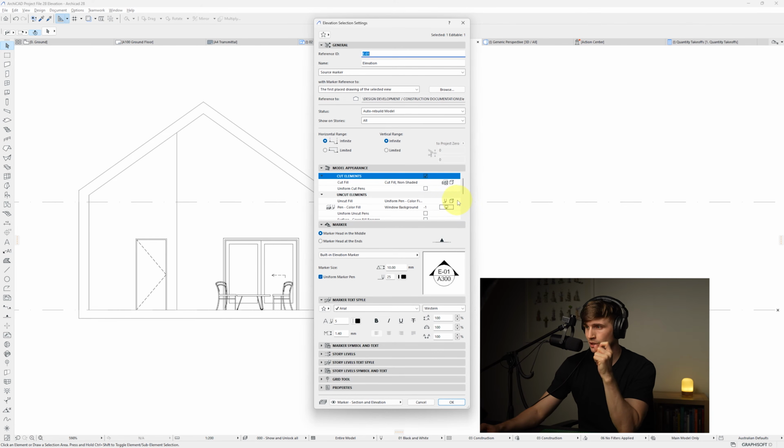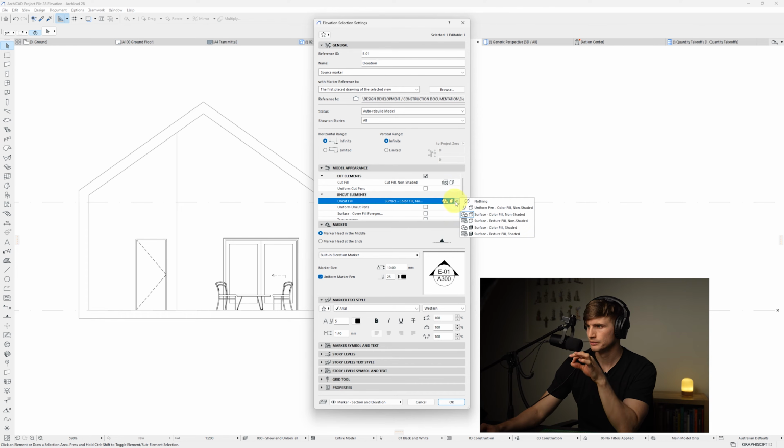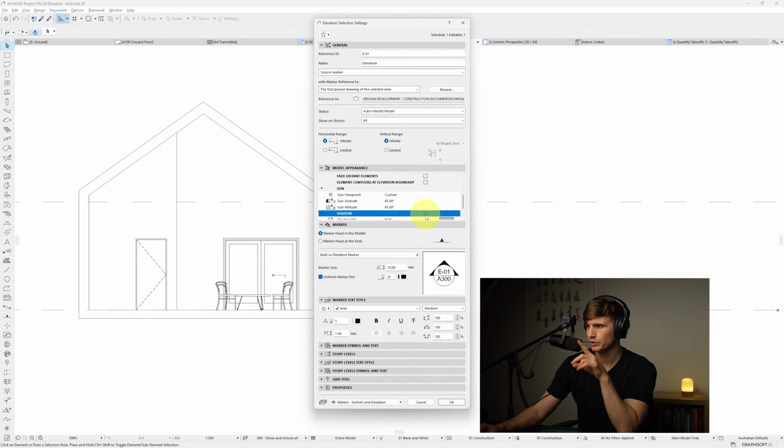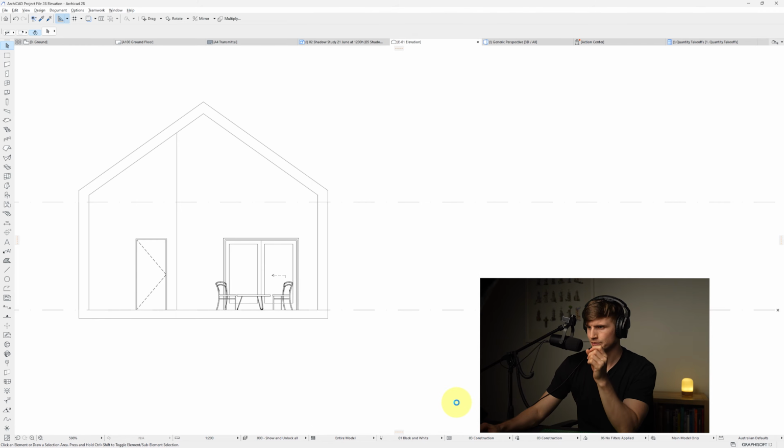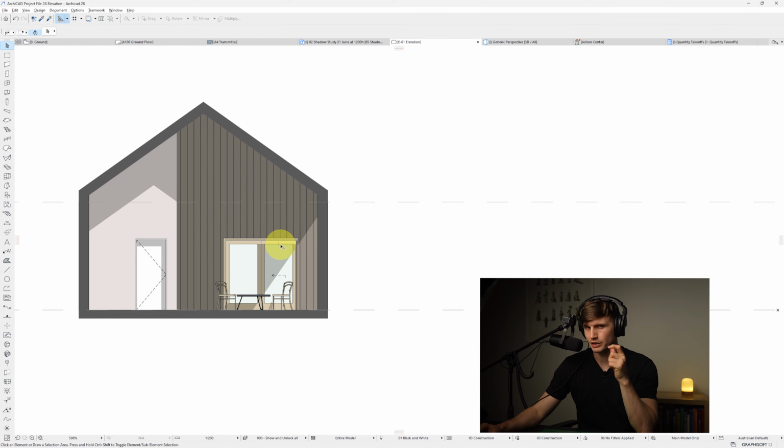Now, personally, I like mine with a little bit more color. So let's turn those back on. We'll go to surface color fill, not shaded. We'll turn on the cover fills as well as the shadows. Now for the shadows, we're going to go a little bit lighter. We'll go to 25% and we'll go okay. That way the shadows are a little bit more subtle in our image.